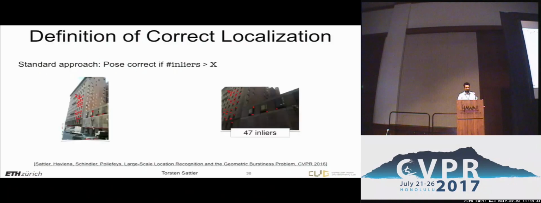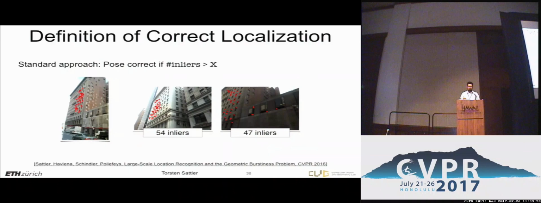And this works in some scenes. So here's an example where you get a pose with 47 inliers. Left is a query, right is a database image observing those points, and typically you would say 47 inliers is a good number, that's correct. At large scale, you can have structures that have a similar local appearance, similar geometry, and that by chance have more inliers. So here's an example where you get more inliers for an unrelated structure, meaning that you would say this is a much better pose estimate than the correct one.